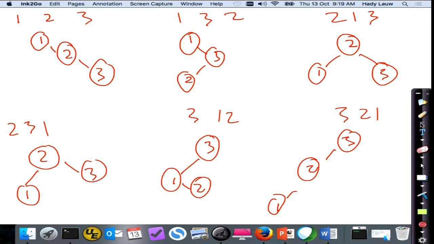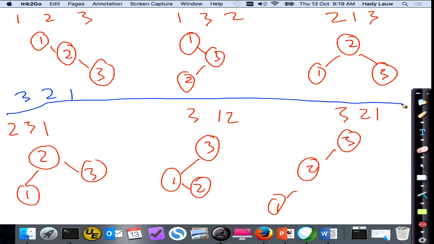Now, let's actually try to do post-order traversal from each one of them. So what is the post-order here? If it is 1, 2, 3, what is the post-order traversal of this tree? So it will be 3, 2, 1. Because post-order means that we go from the child, right? So the parent says go to my child first, so it's going to be 3, 2, 1. So how about this one? So this one will be 2, 3, 1. So that's my post-order traversal.